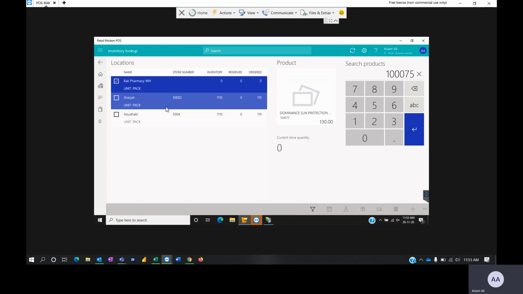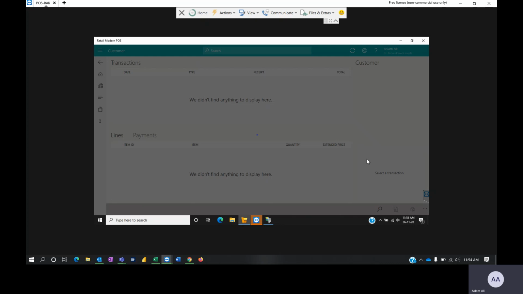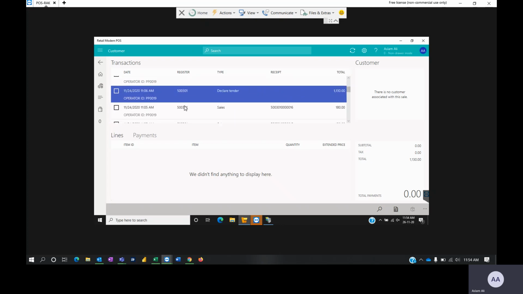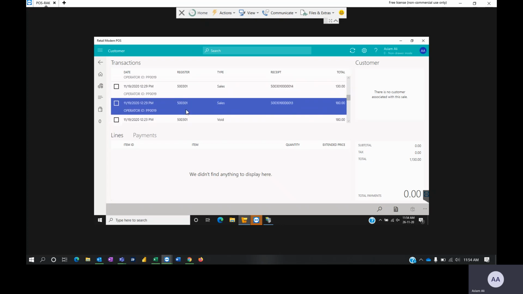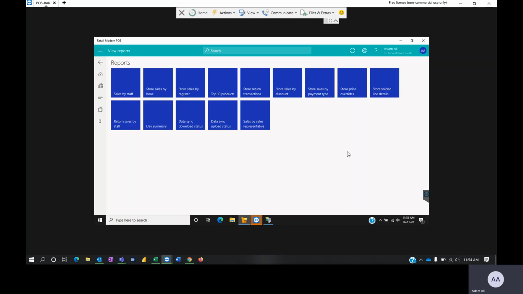So we can even inform the customer if you have multiple branches or stores. You can inform the customers that they can go there, or I can sell it from here, like that. Then show journal, which means the previous transactions. It's like a transaction journal. Then we have report, same as I explained before. This is the report.